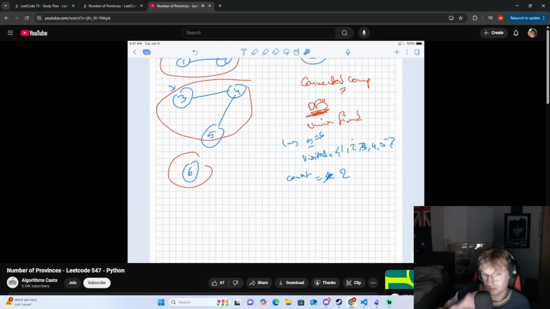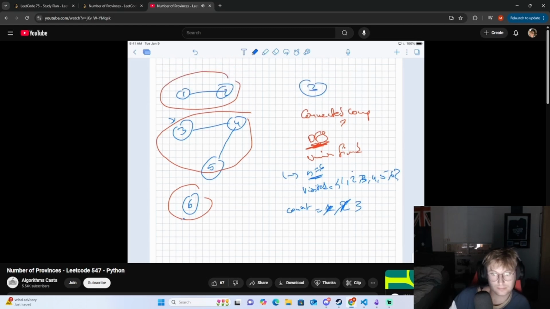And now we go to 6. We haven't visited 6 yet, so we'll start the DFS from 6. And we'll increment our count by 1, because we just started another DFS. And then we'll add 6 to our visited set, but there is nothing connected, and so we stop, and we reach the last n, and we stop. Okay, so that's sort of the idea. Basically, we keep track of a visited set, and we'll try to start a DFS from each node.